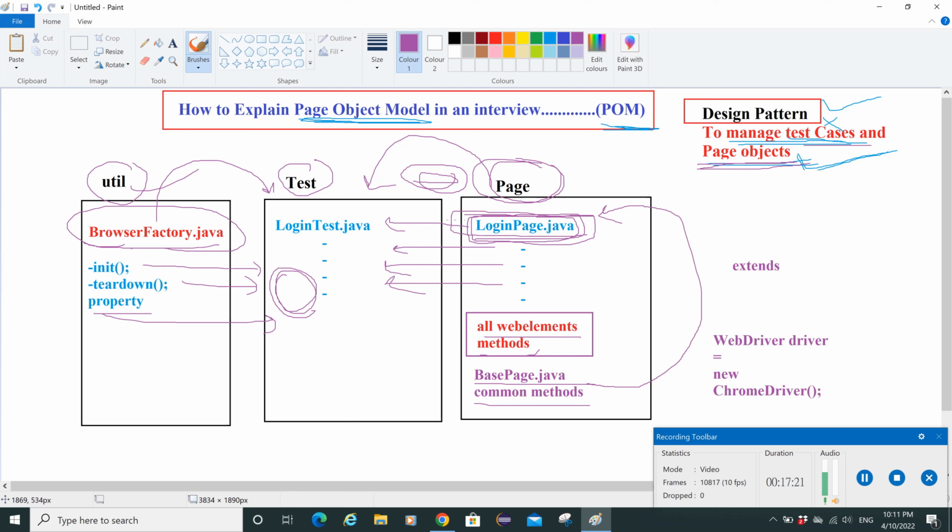These login pages will be called by the test package, like in LoginTest.java, and other methods will be called in the same way. For calling these pages, we have the concept of page factory, and we will use the @FindBy annotation to locate the elements. Here we will call the browser factory by the class name. And for the concept of interface, we have the example of WebDriver equals new ChromeDriver.